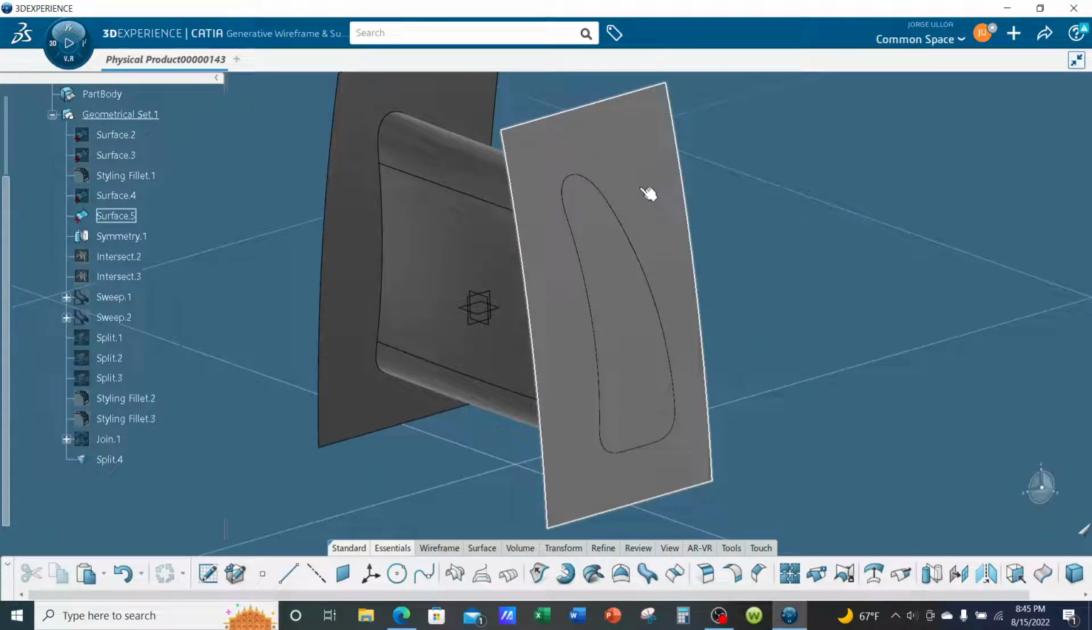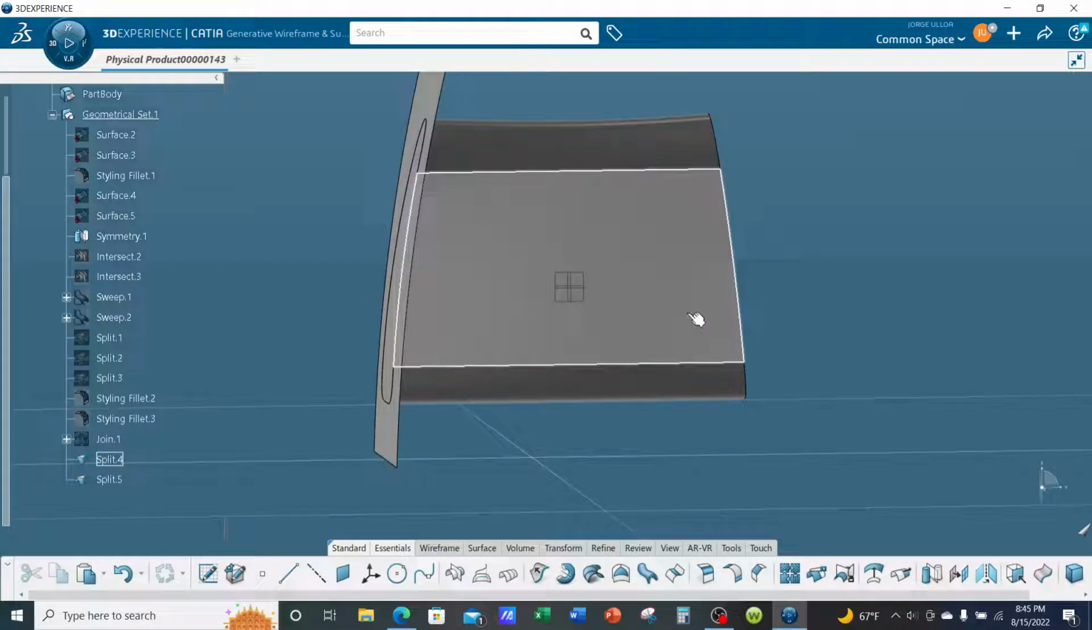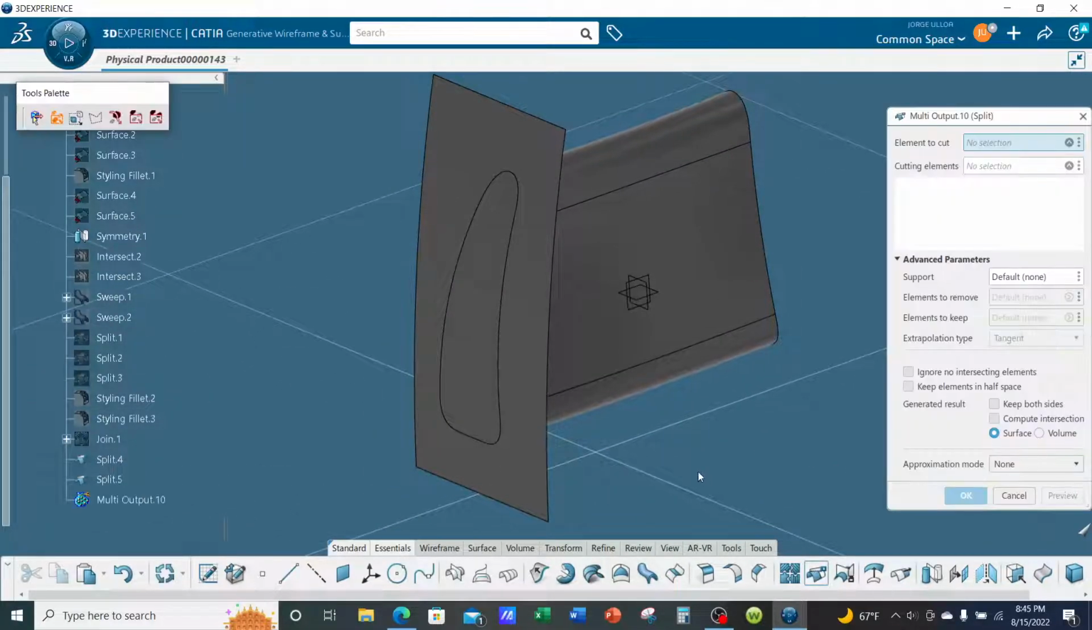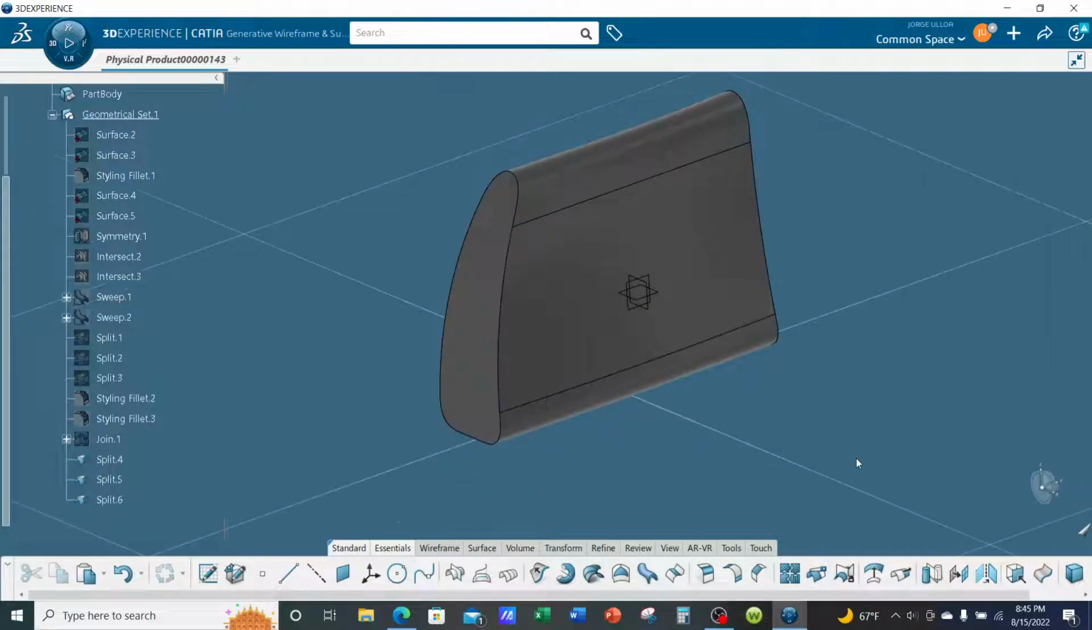And I'm going to do the same thing with the outside surfaces. I'm going to split them with our center surface. Do the same thing with the opposite side. Split this surface with our center surface. OK.